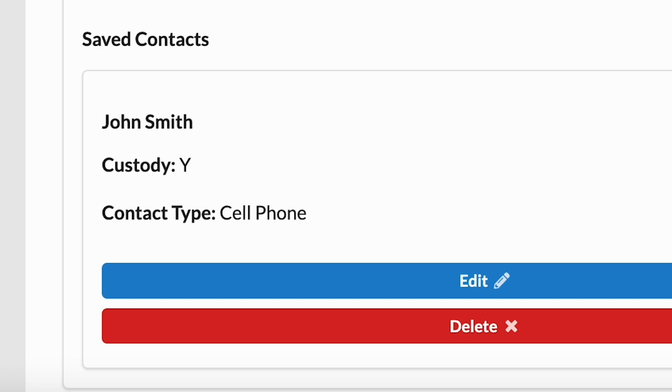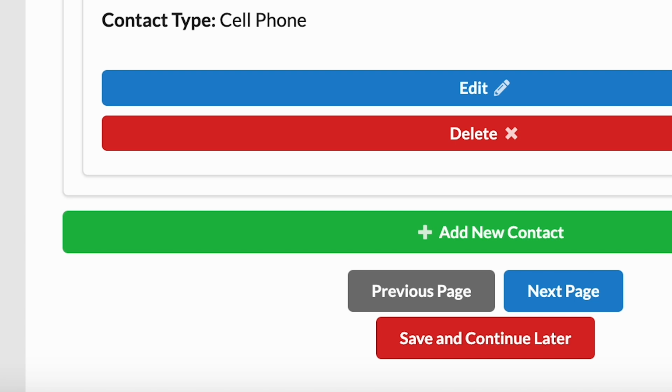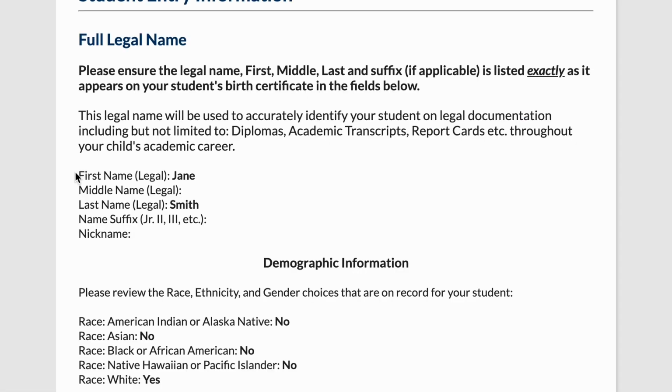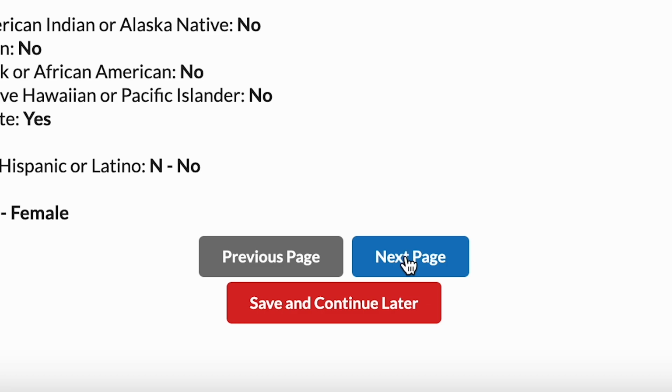You can edit and delete contacts. Once you have reviewed your contacts, you will click on Next Page to continue. Review the student's full legal name. If there is an incorrect spelling, please contact the Enrollment Center. Please click on Next Page to continue.